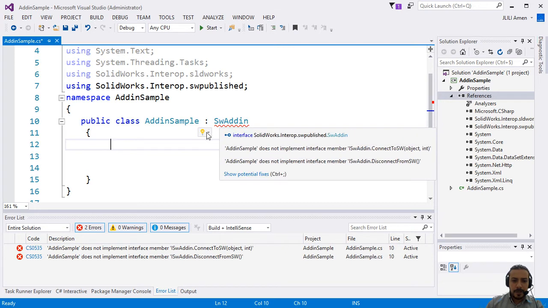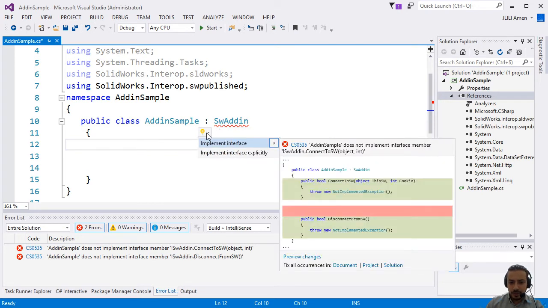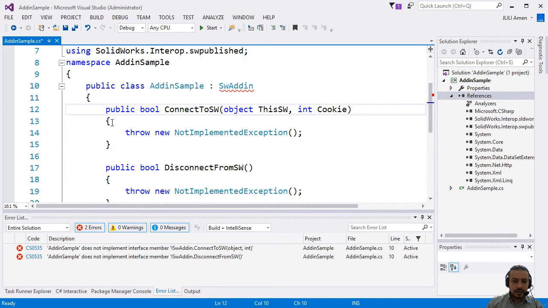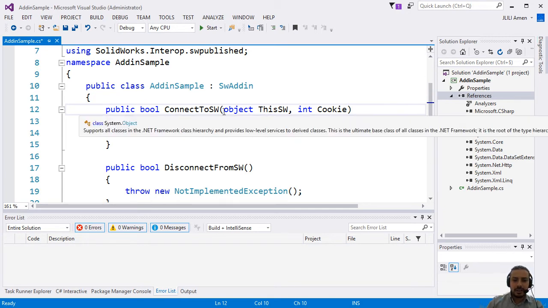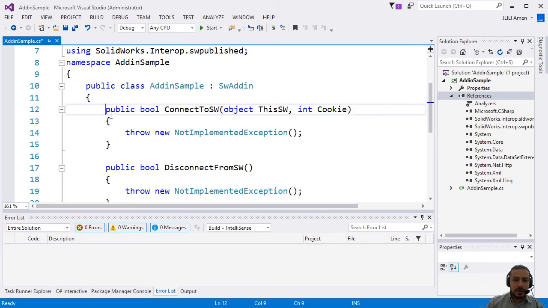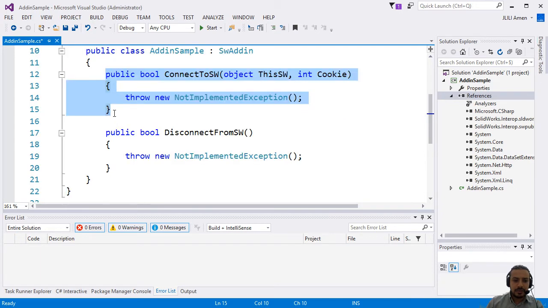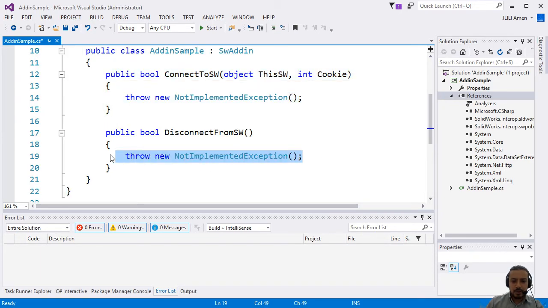This is an incomplete implementation of the interface. So Visual Studio is going to show a small light bulb that you can click on, and it's going to say, hey, I can implement this interface for you. So we'll just ask it to implement the interface, and it's going to add two methods. The first method, sorry, is the connect to SOLIDWORKS. This one is going to be invoked as soon as the add-in connects to SOLIDWORKS, the application, and this one when it gets deactivated, so when it disconnects from SOLIDWORKS. So we'll perform some cleanup operations here. If we have menus that need to be destroyed, this is exactly where you want to do it.